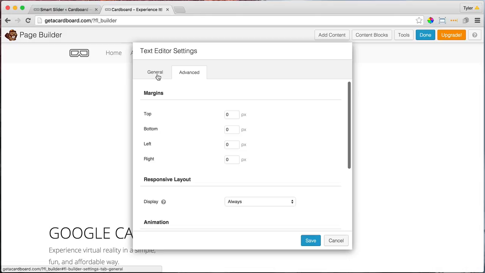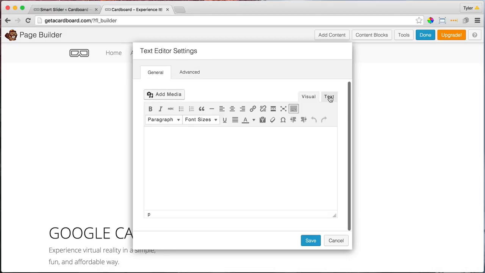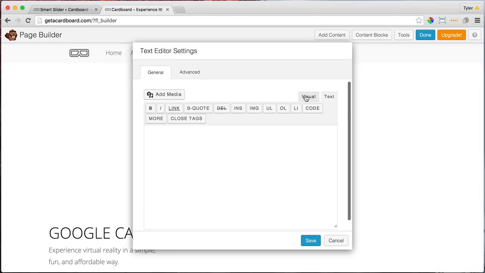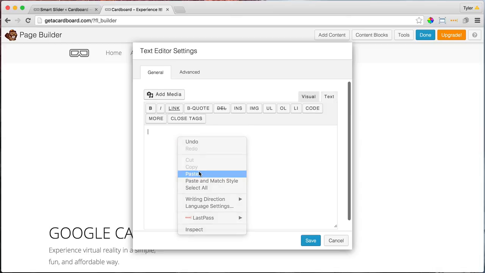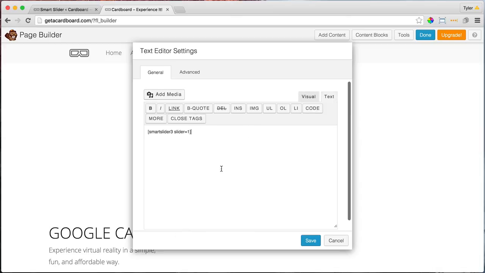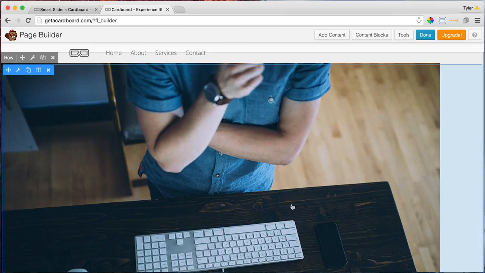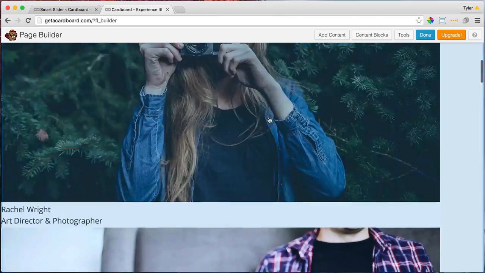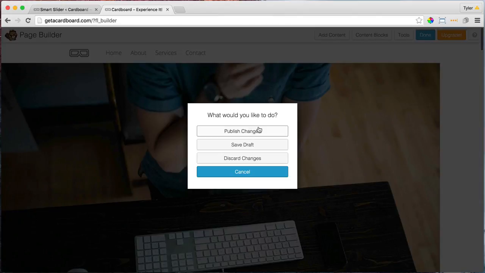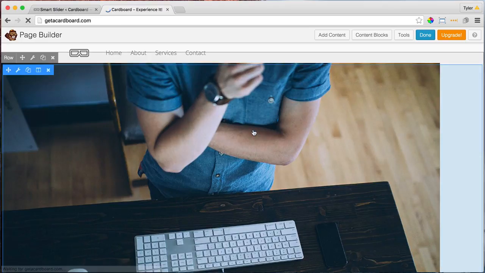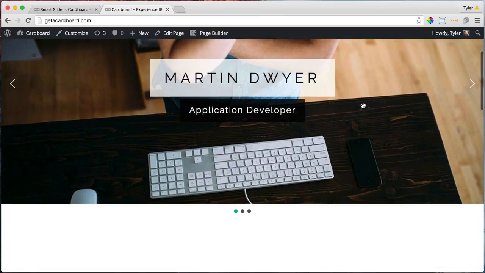We need to paste in the code. So go to General and click on Text, not Visual. Make sure you click on Text and paste in that code. All right, once it's in there, we can press Save. And it's going to look really funky right now, but if we press Done and Publish Changes, we can look at it and it'll look really, really great.